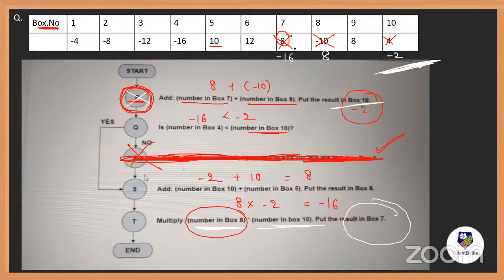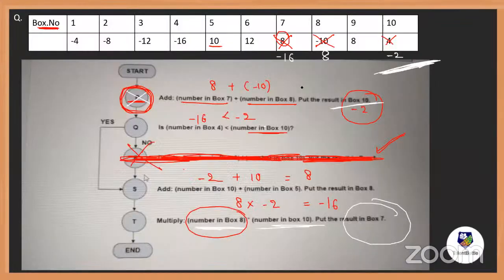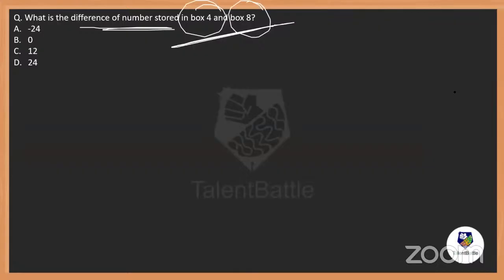The difference between box number 4 and box number 8. Okay. Here it is plus only, right? This is 16. Here it is minus 16. See, what will be the answer right now? Box number 4, it is minus 16.